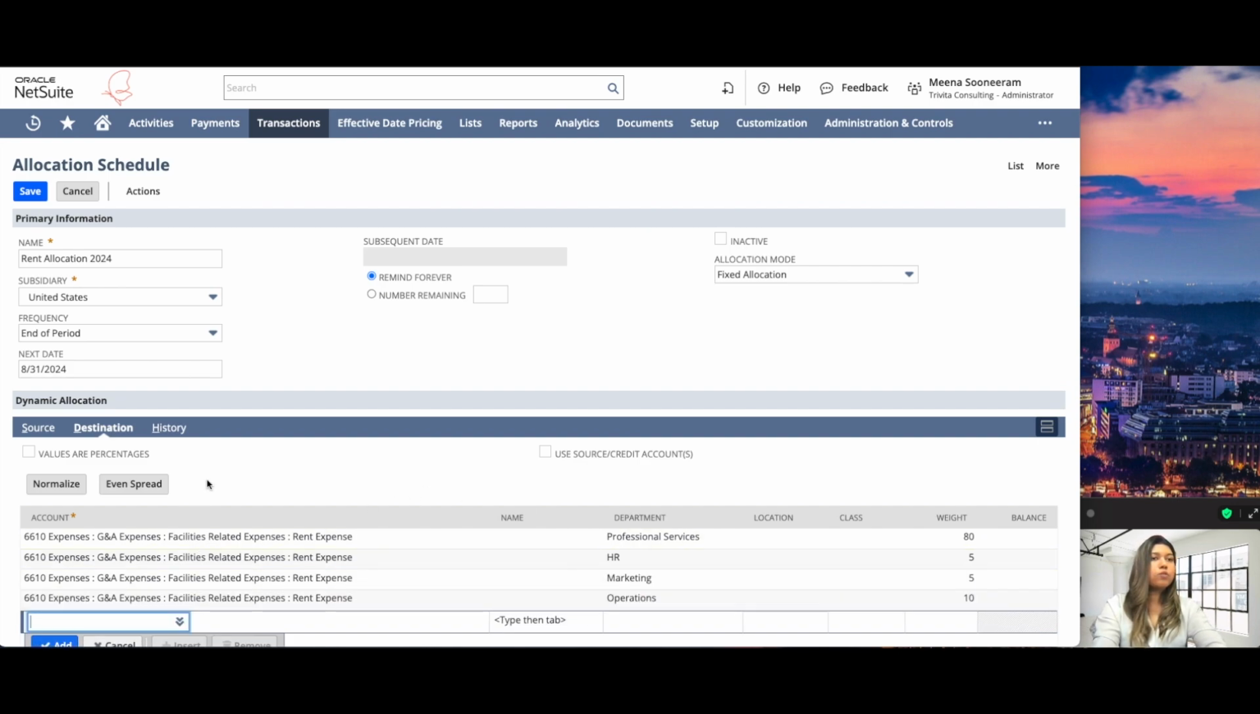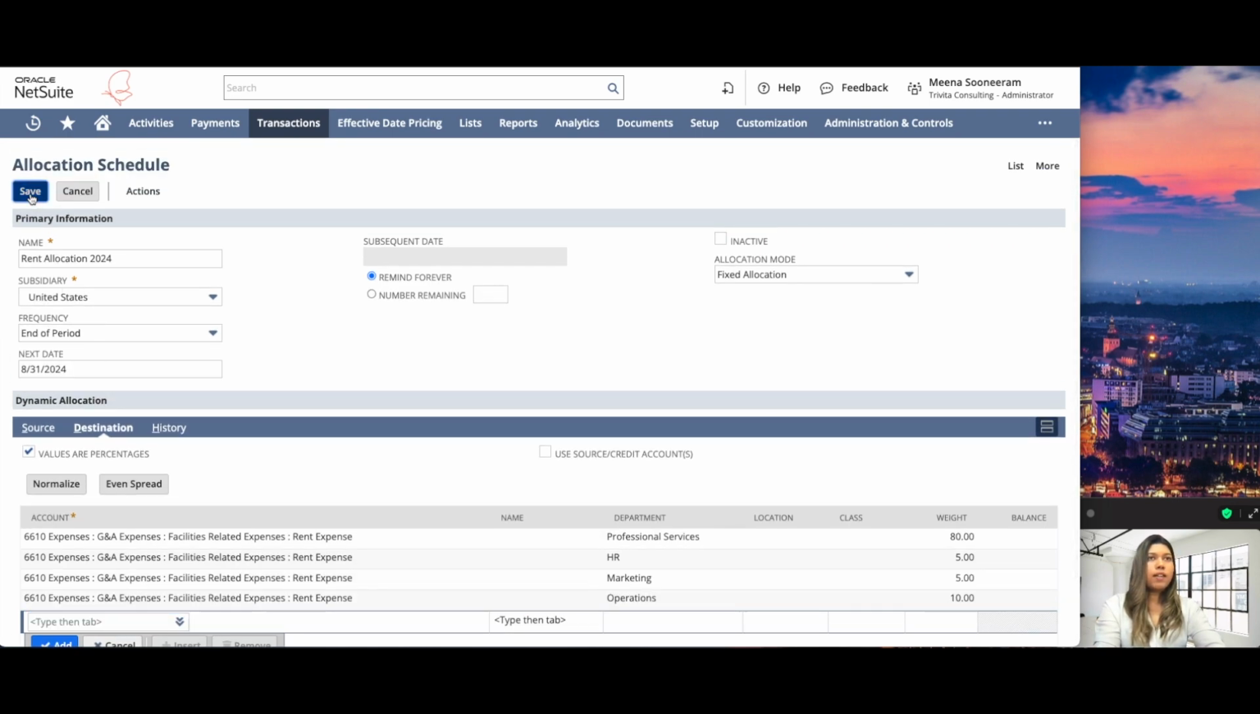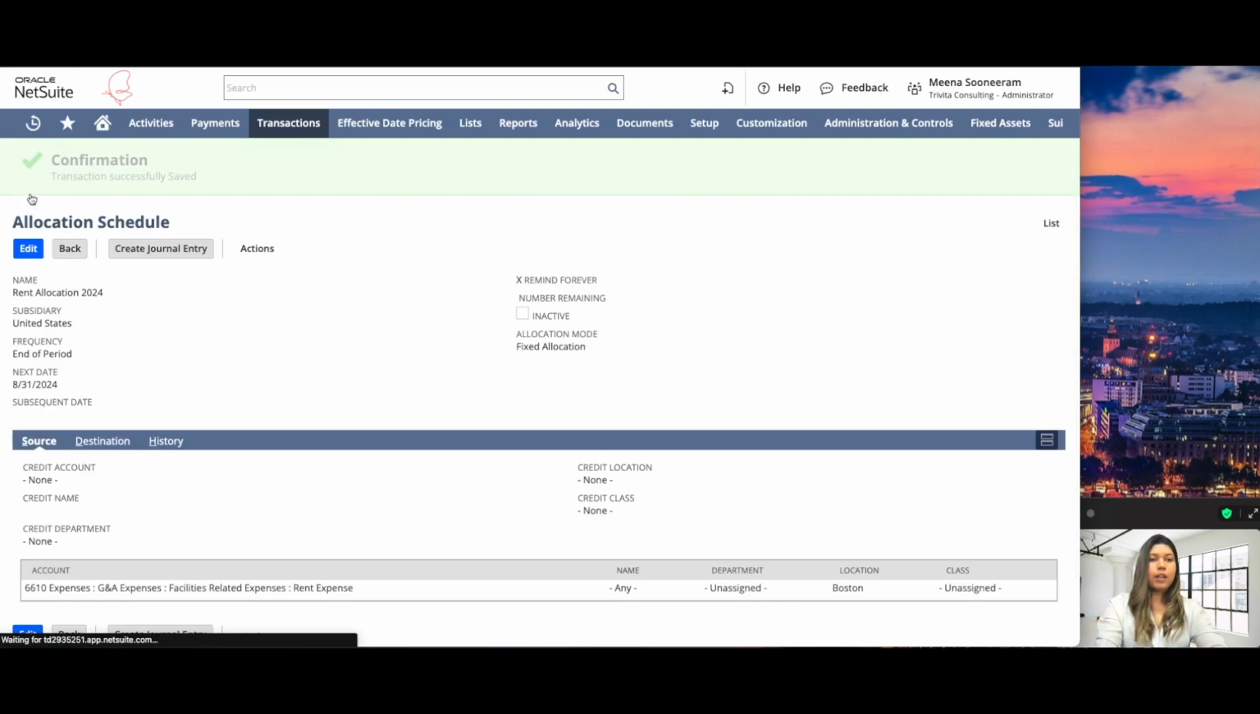And I'm going to tell NetSuite that those values are percentages. It can be absolute values or percentages. Once you are done, we can save the allocation schedule. So that was step 1.